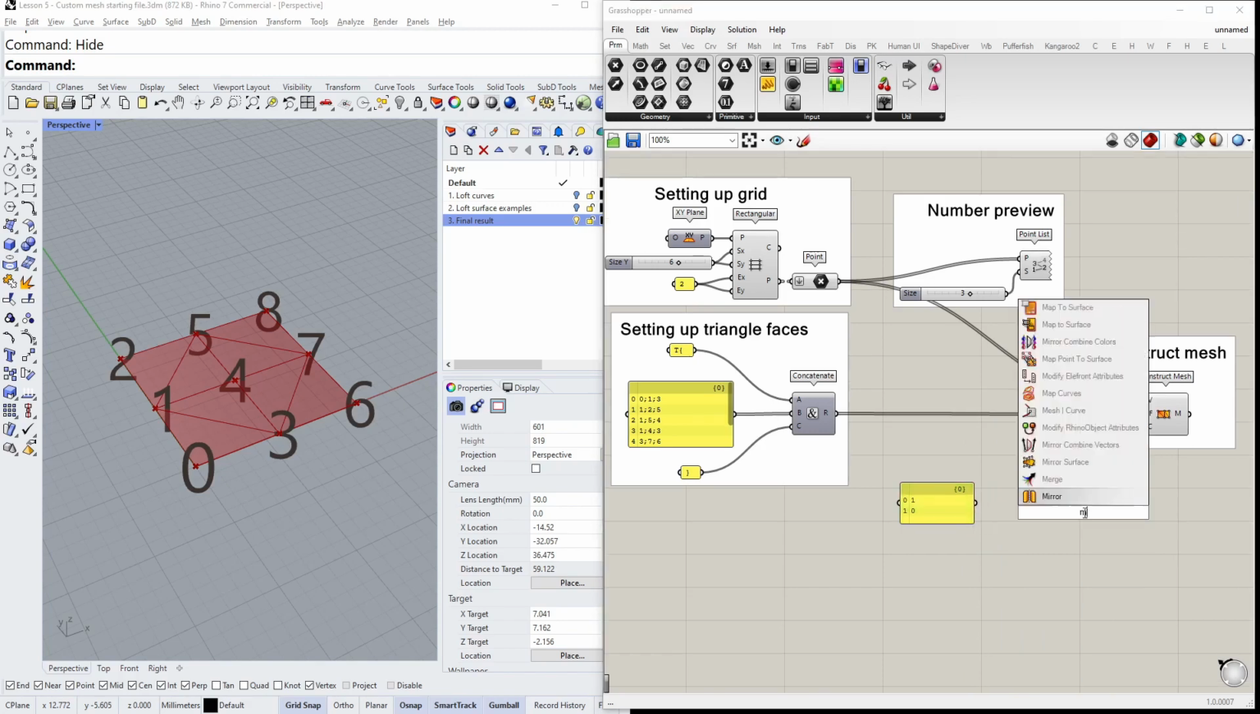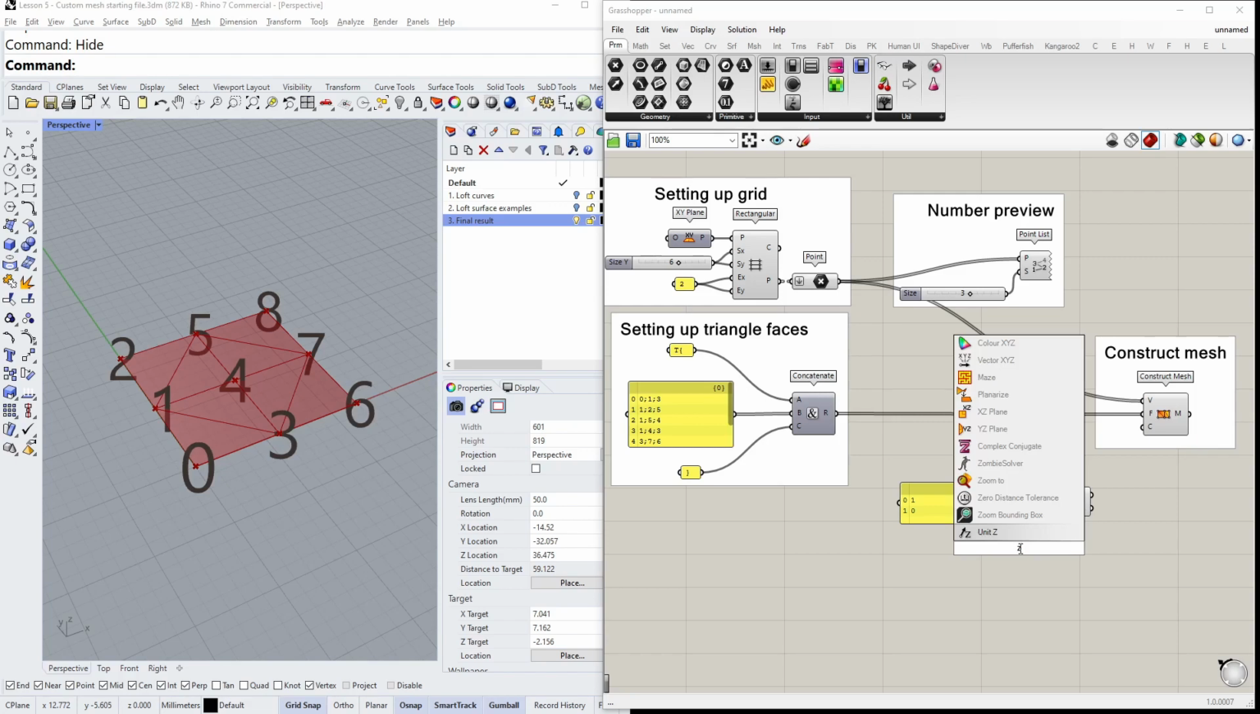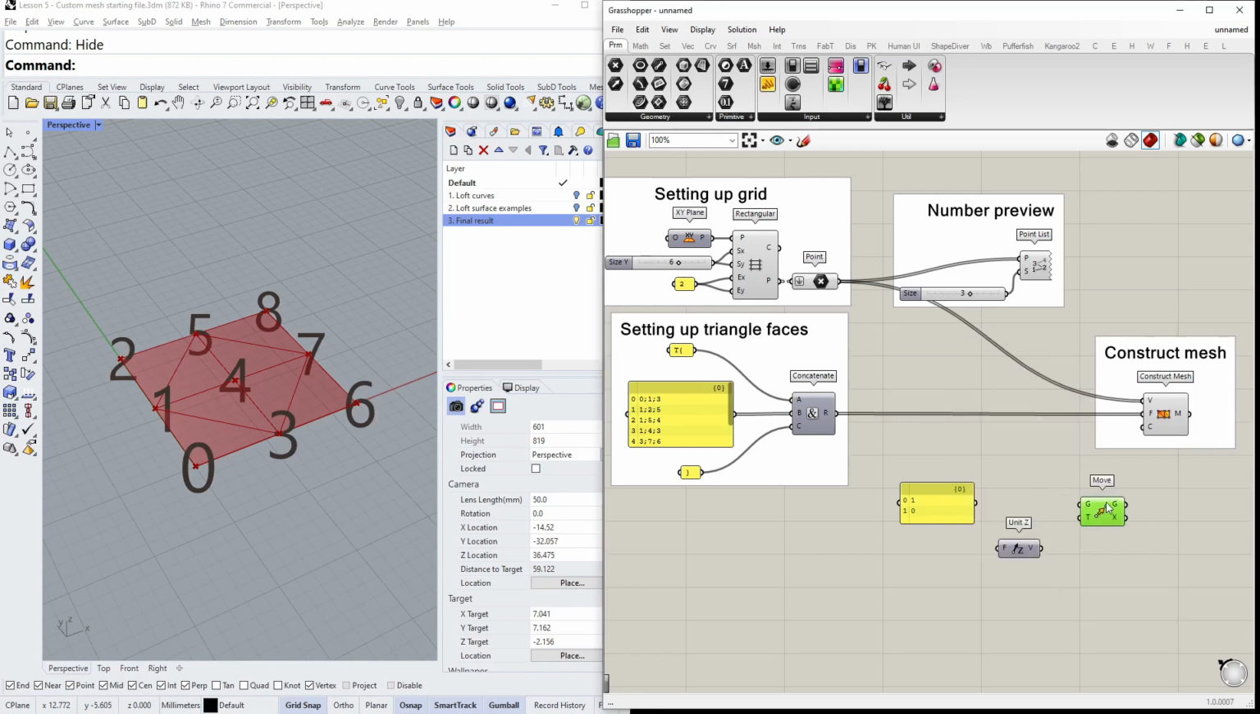We're going to use this pattern to move some of the points and leave some other points where they are. We know we want to move them up, so that means we need a Z unit. So in order to be able to use this pattern, we need to make sure that this pattern is exactly as long as this list of points.